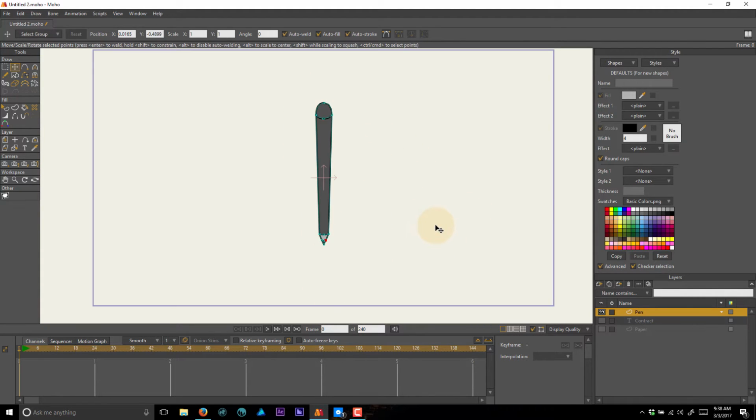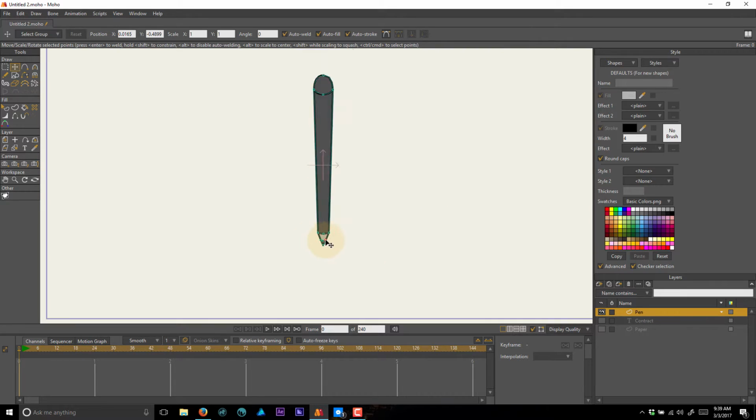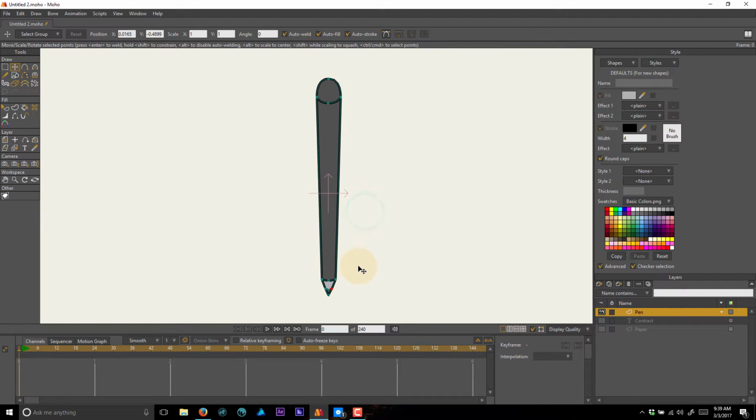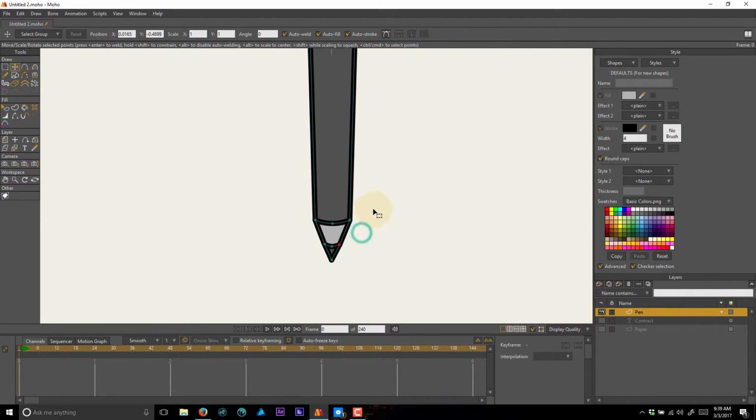So we have the basic pen layer drawn, and I'm wondering if I might give it just a tiny bit less perspective there.